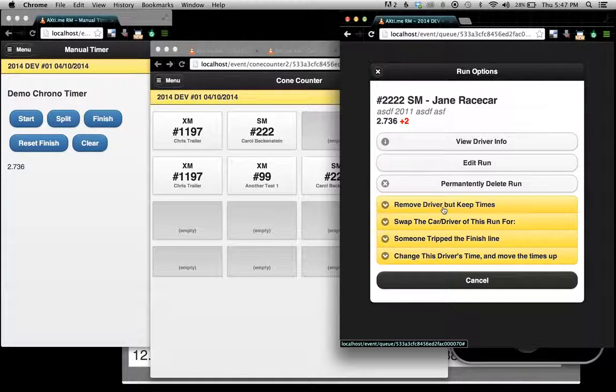So maybe it was the wrong driver in there, someone misplaced the car or the keyword, or put an extra driver in there. Swap the car driver for this run. Maybe they typed in the wrong number, but the run's still good. Probably the most used one is someone tripped the finish line. Real easy, it just puts them back in the queue and erases the time.